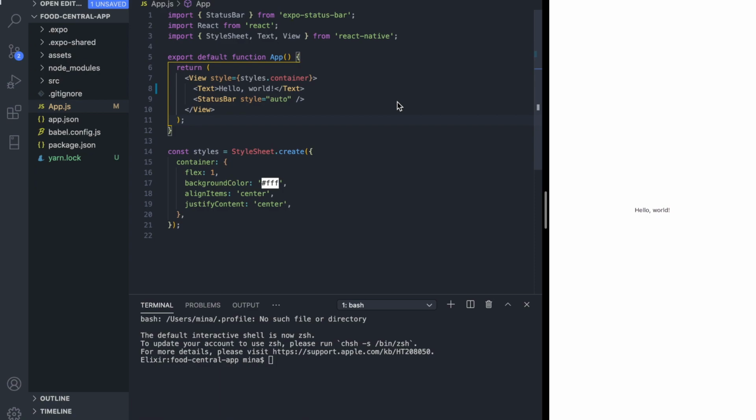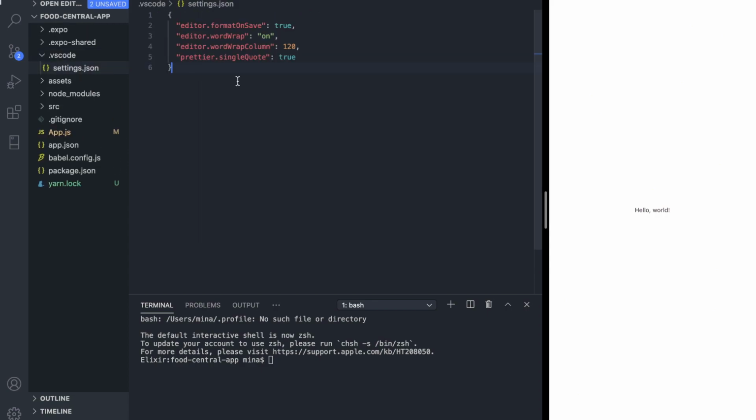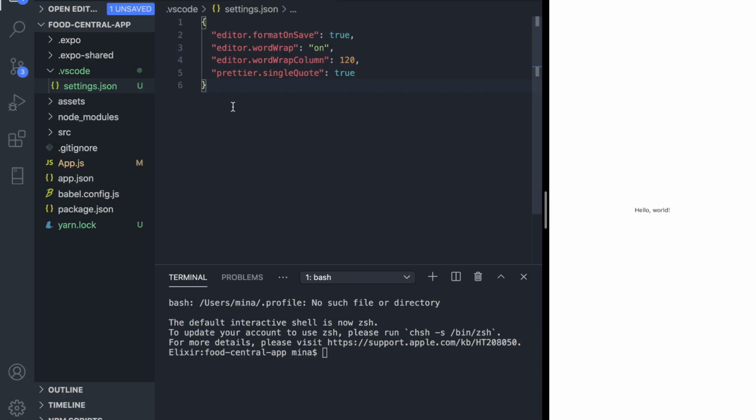Now, one thing I'd like to add before we start diving into the code is to add some settings that will help us code more effectively and efficiently. Under the root folder here, create a folder called .vscode. These settings apply to VS Code only. Create a file called settings.json and paste this code. Save. I'm going to zoom in here so it's clearer to everyone.